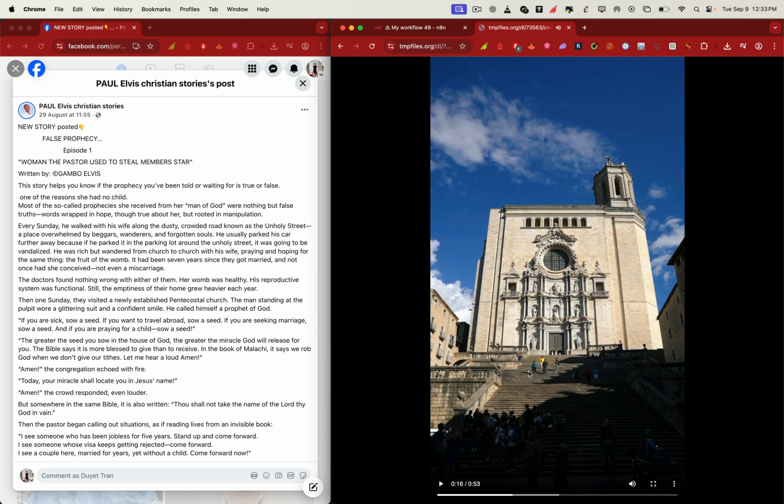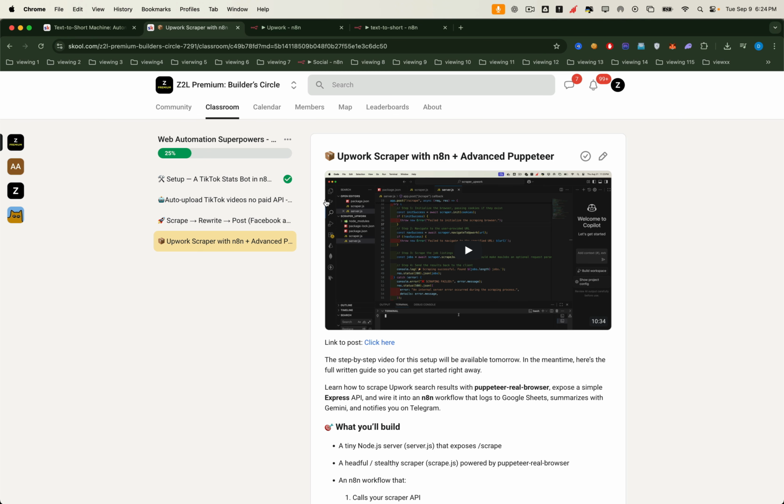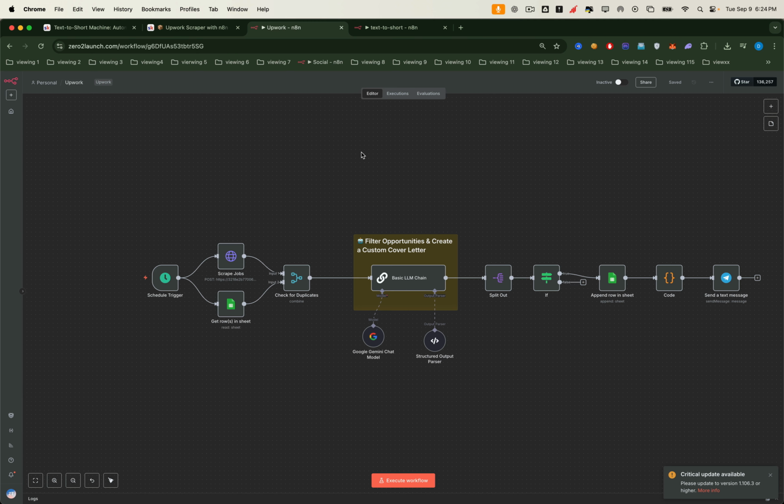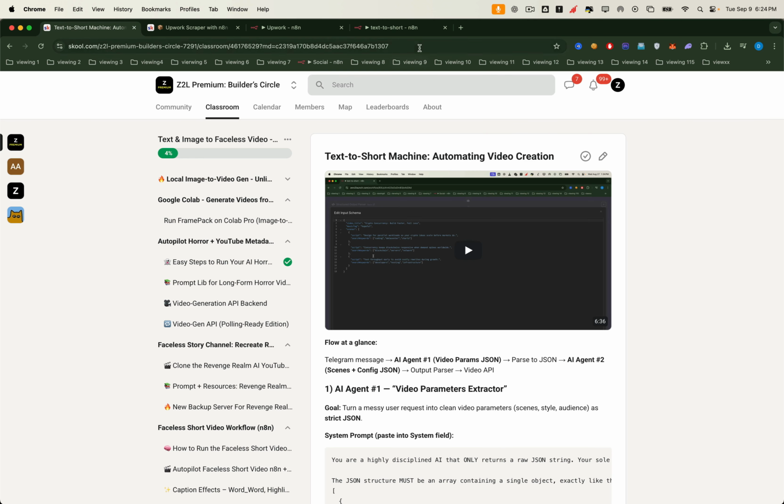Pretty cool, right? Let's dive in and see how it works step by step. First, let's understand the process we're combining here. It's basically two methods we've already used before. The first method is scraping data, just like we did earlier with Upwork. The second is generating short videos directly from text.